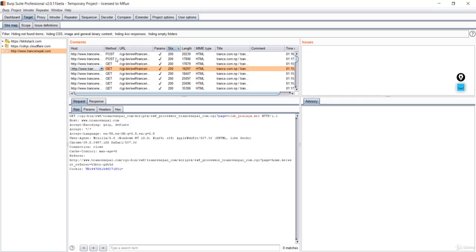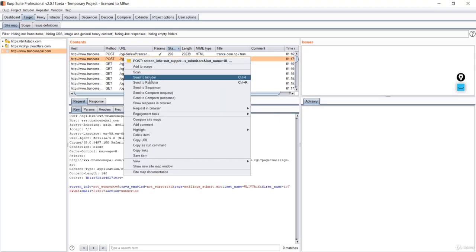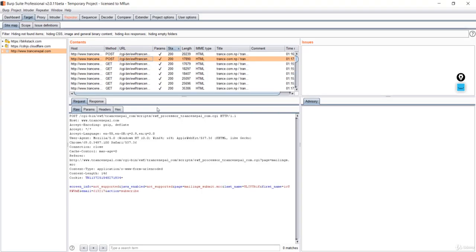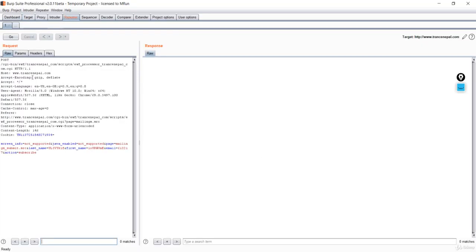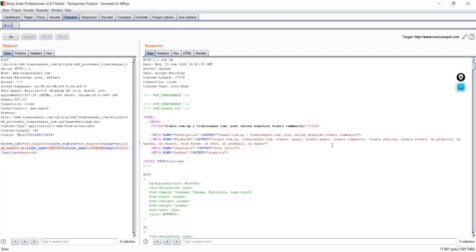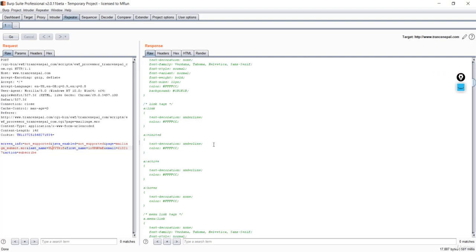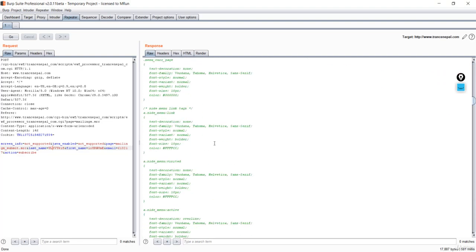So let's see, I want to just get this to the repeater, and you have the repeater over here, which is going to show how a change in the parameter is going to reflect on the website. So if I just press Go, it will give all of the content of the website right over here at the right-hand side.